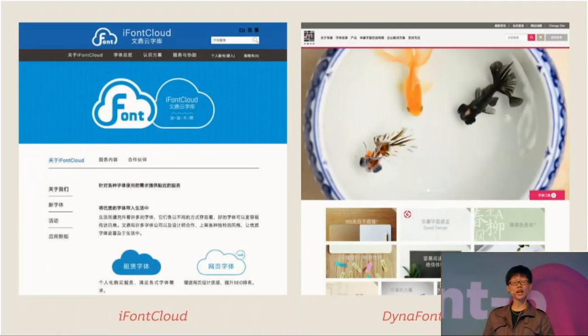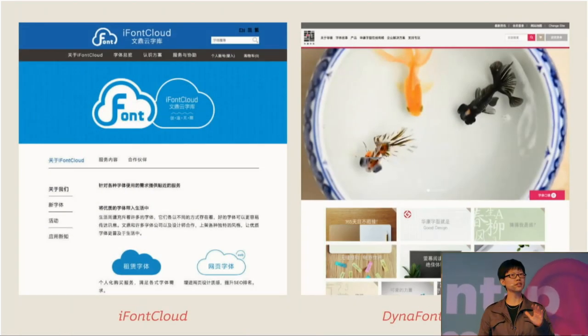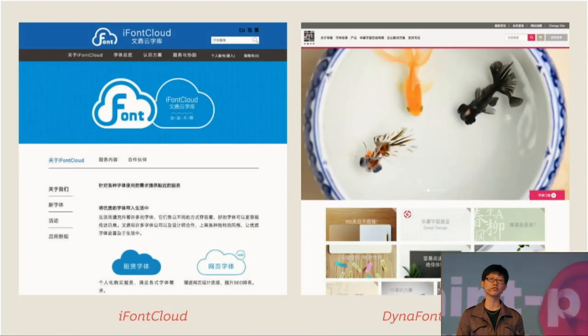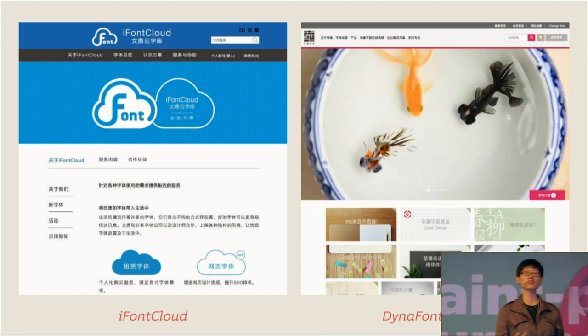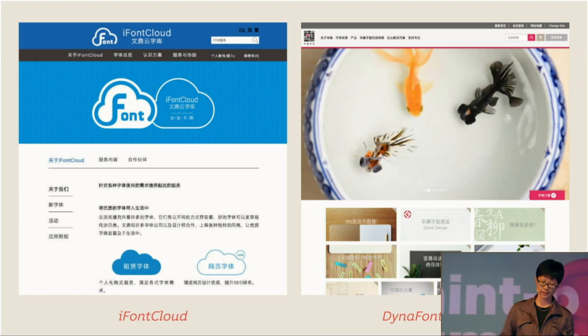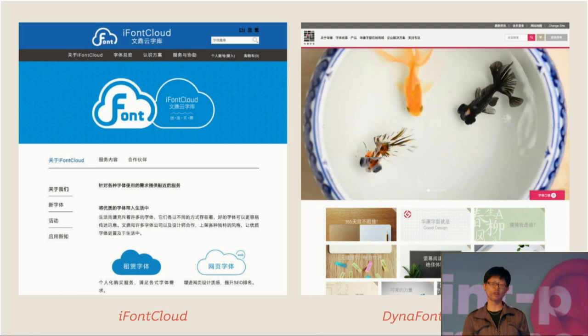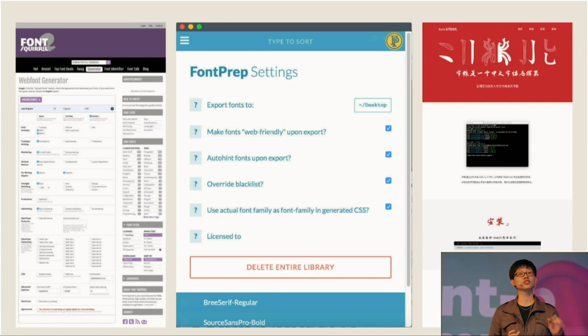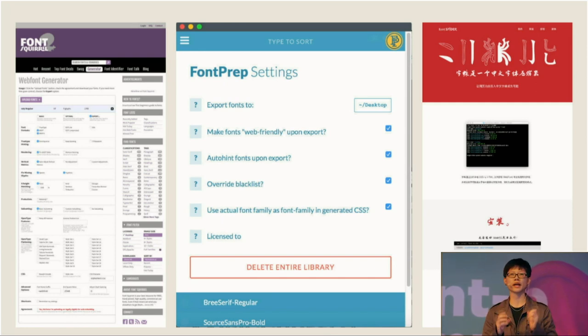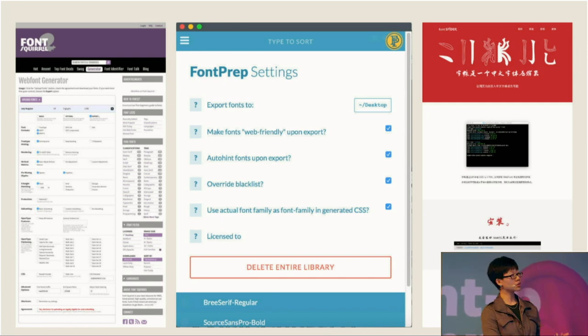unfortunately. Now, type foundries have gotten into the game as well. So Dynacomware are the guys who made Pingfang, Li Song Pro, and a number of other Chinese fonts that actually ship with macOS. Their service is known as Dynafont Online. Now, Arfic Technology is the company that made the fonts found on Ubuntu, and they have their own service called iFont Cloud. But at the end of the day, we need to keep in mind that CJK fonts clock in on the megabyte scale.